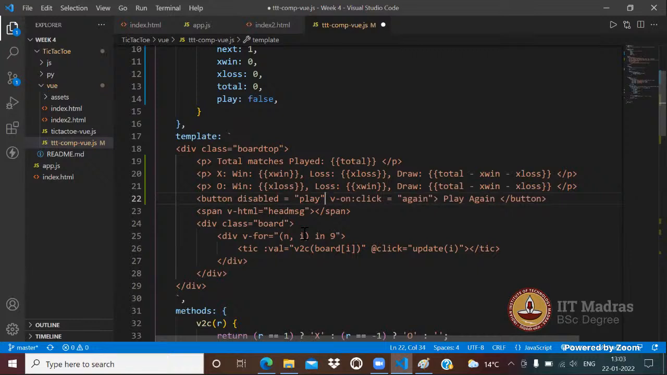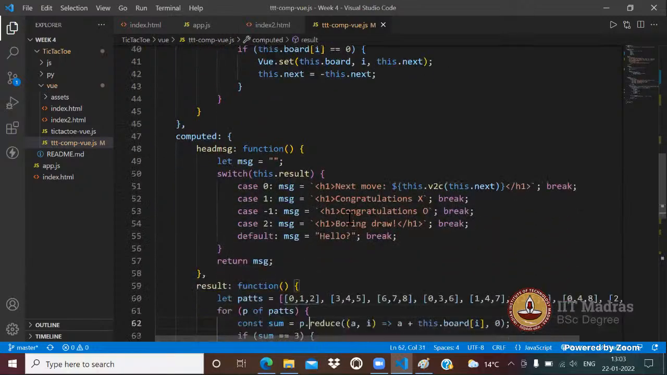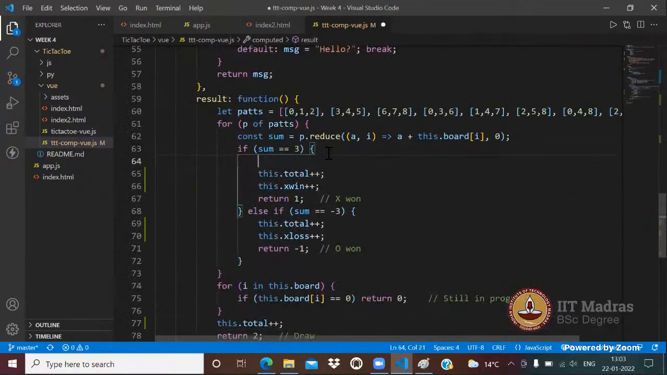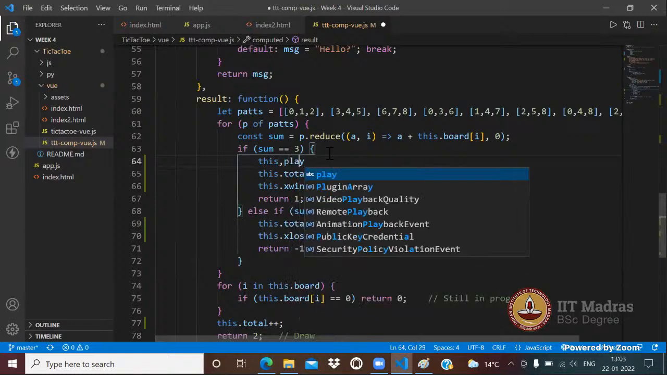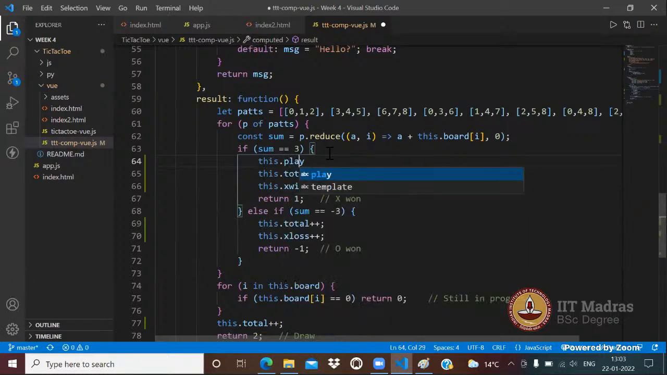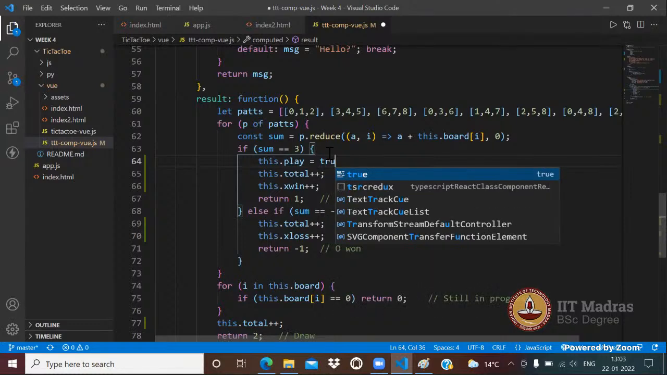That means, okay, we need to bind it, so I'll put a colon here. If the value of play is false, this disabled attribute will be false as well. That means the button will be enabled. In the beginning, we want it to be disabled, so we'll just put a not operator here. Whenever the game is finishing, we know where it is happening here. I'll just change the play attribute to true.